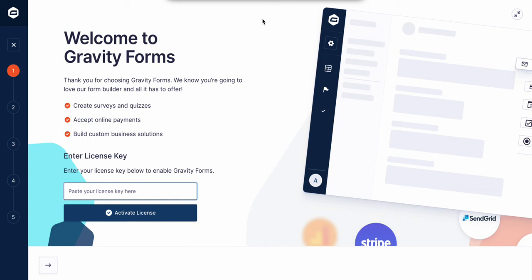Hey everybody, welcome to the installation wizard. I couldn't remember what it was called. Installation wizard for Gravity Forms 2.7. Now, 2.7 is currently in beta, so don't go installing this on your live production sites. Just want to give you the overview of the wizard, what you can expect.